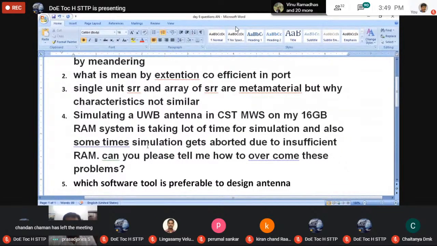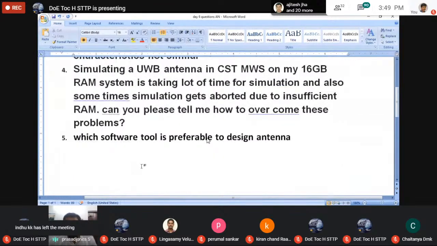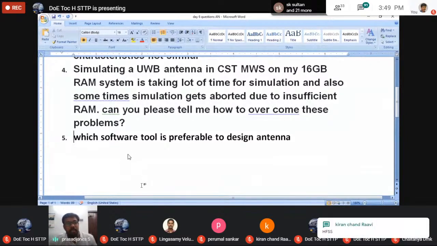And which software tool is preferable to design the antenna? You can design with any software. But the thing is, you have to design from the equations, and in order to validate that design, you have to make use of the software tool, right? You can learn all the software tools and use them, right? All the software tools are very much easier.